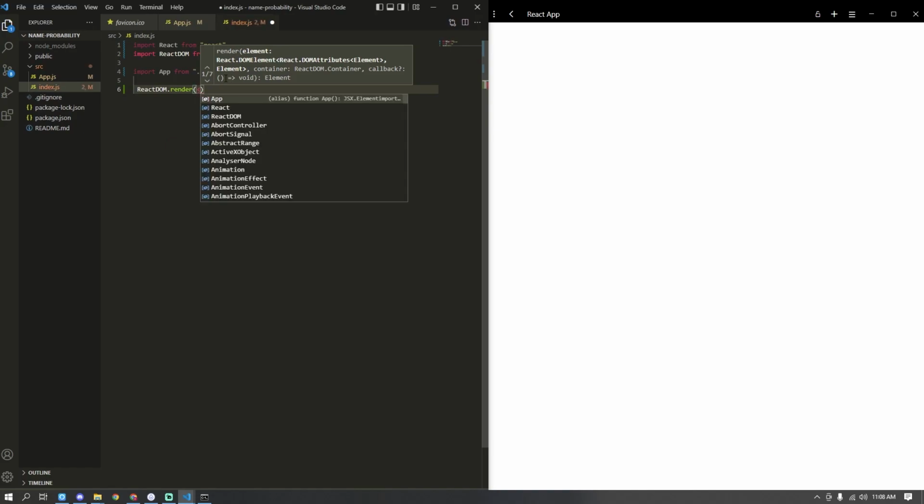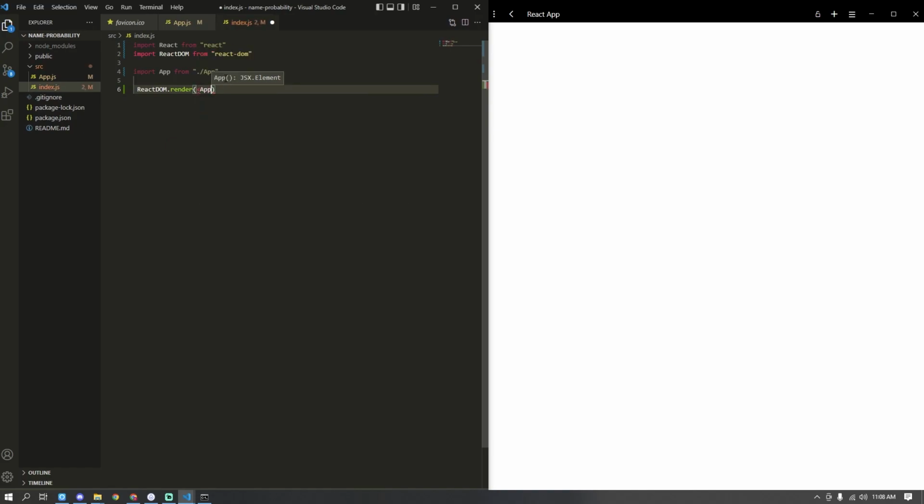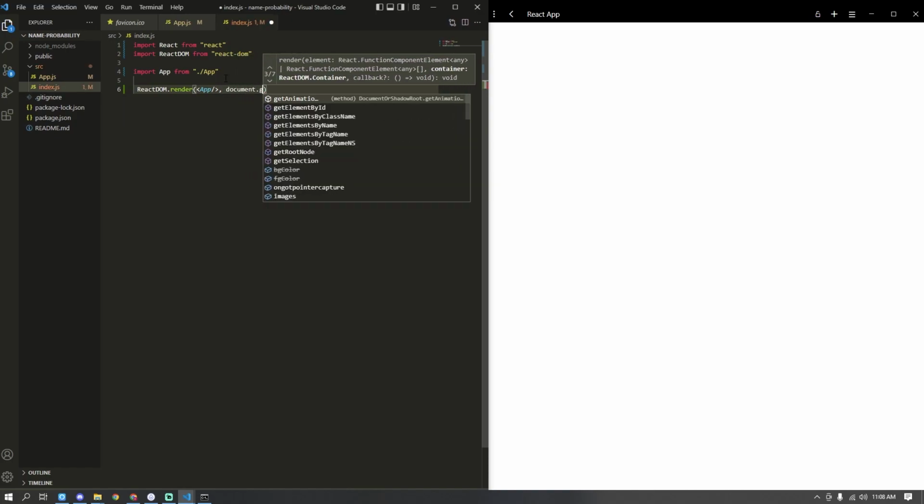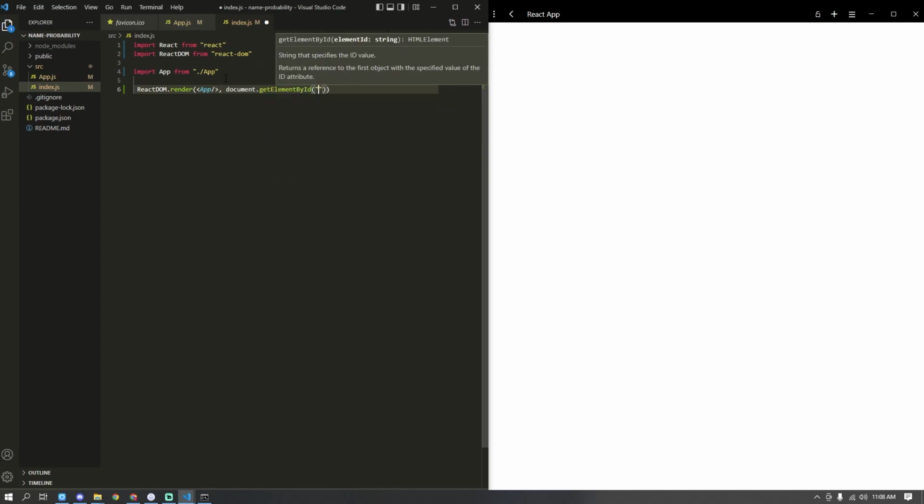So the first parameter is going to be what we actually want to render. So we're just going to render the app. And then we need to specify where we are going to render it. So it's going to be document.getElementById root. Alright, awesome. So that should be everything we need there for now.